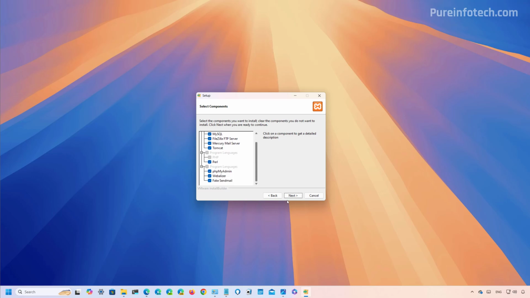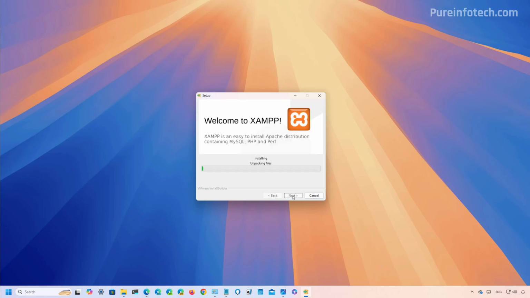then click next. Make sure to specify the location to install the XAMPP application. However, the default should work for most people. And then click next. Select your language and click next. Click next again. And now XAMPP is going to install on your computer running Windows 11 or on Windows 10.